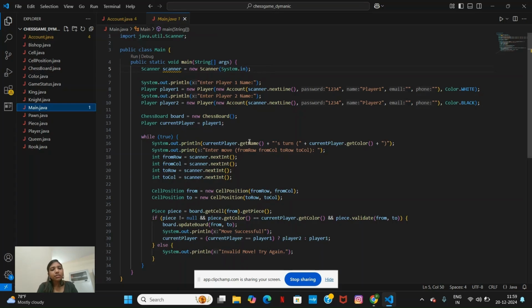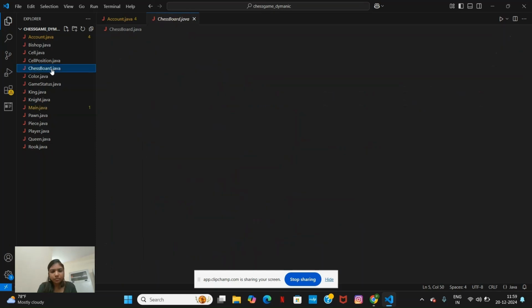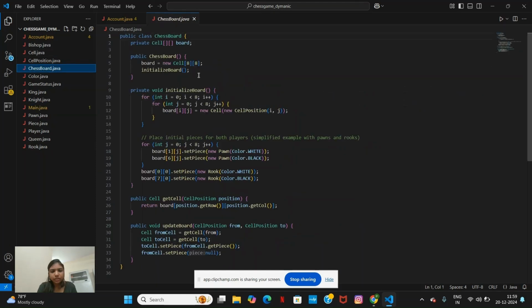The main design considerations of this design are modularity, where each class has a single responsibility. For example, the ChessBoard manages the board state, and the Player handles the player specific data. The modularity makes the code easy to maintain and extend.